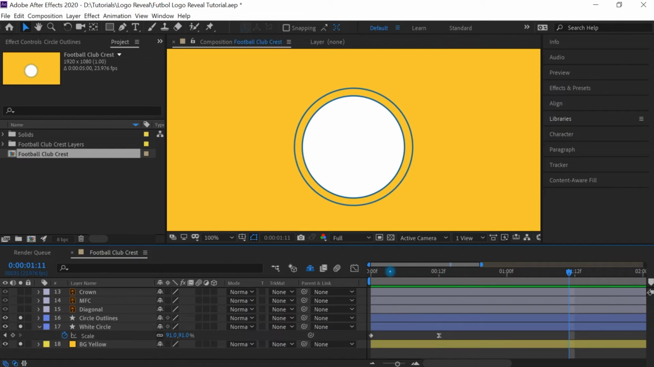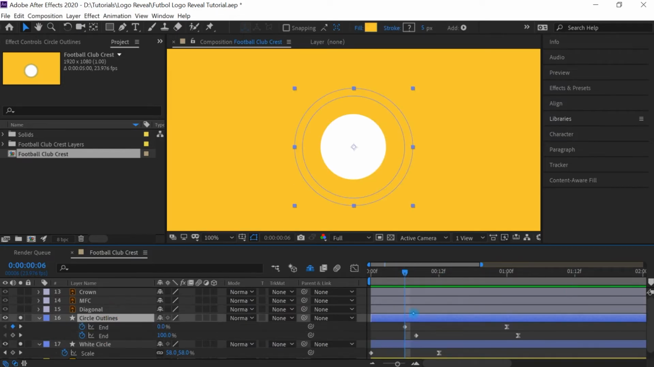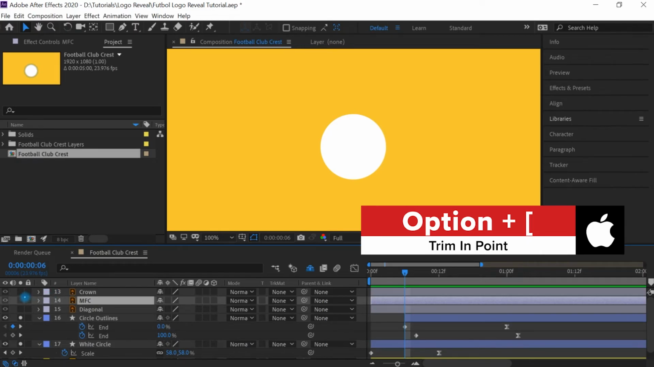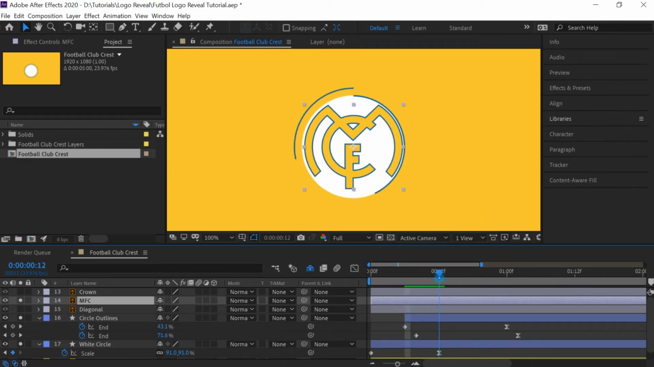What we can do is at frame 6, since we started animating at frame 6, we can trim the endpoint, Alt left bracket to trim. Next, let's go to MFC. Let's solo this layer. And let's move the current time indicator to frame 12. Let's trim the endpoint, Alt left bracket. And if the keyboard doesn't work, you can always drag the edge of the layer.